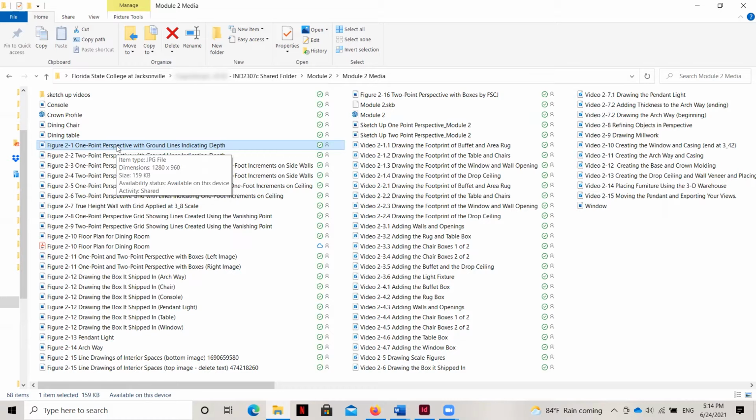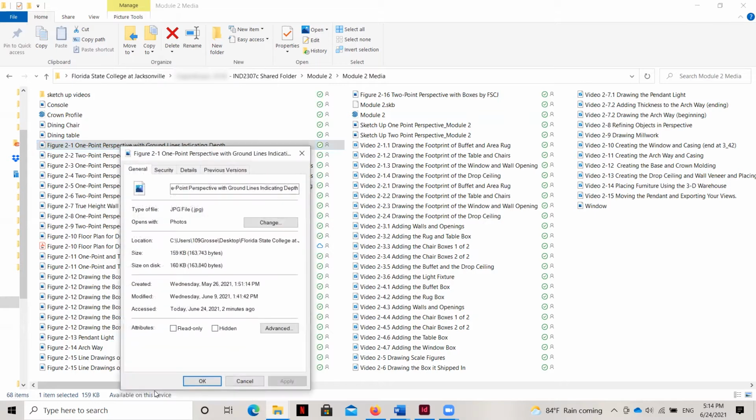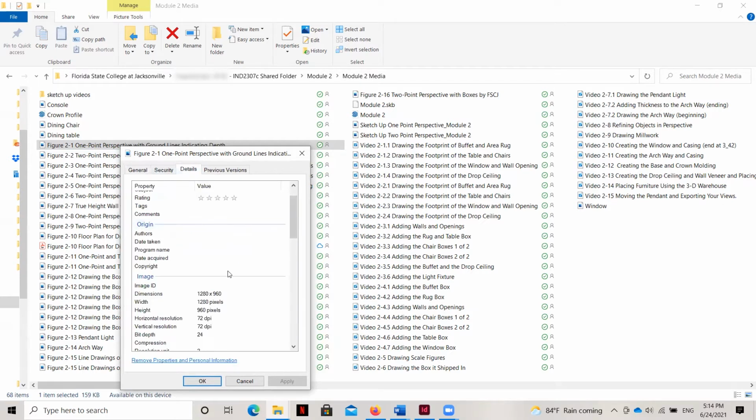But if I want to see the DPI or the resolution, I can right click and look at properties. Now, it doesn't give me very much information right here, but if I go to details, you can see down here it talks about the resolution as well. So 72 DPI. Now, this image was not scanned at a very high resolution. So I have to be really careful about resizing this and stretching it out too much.